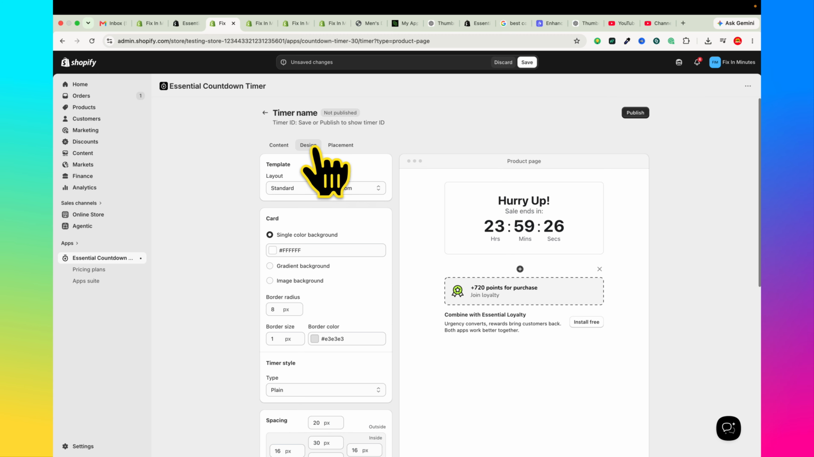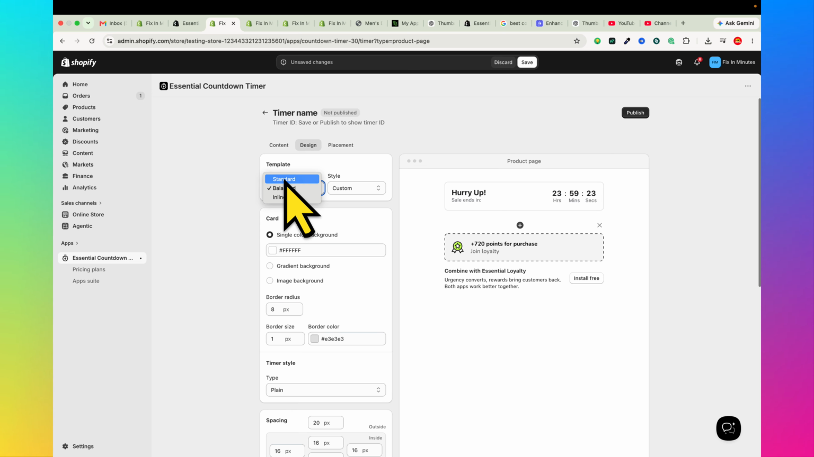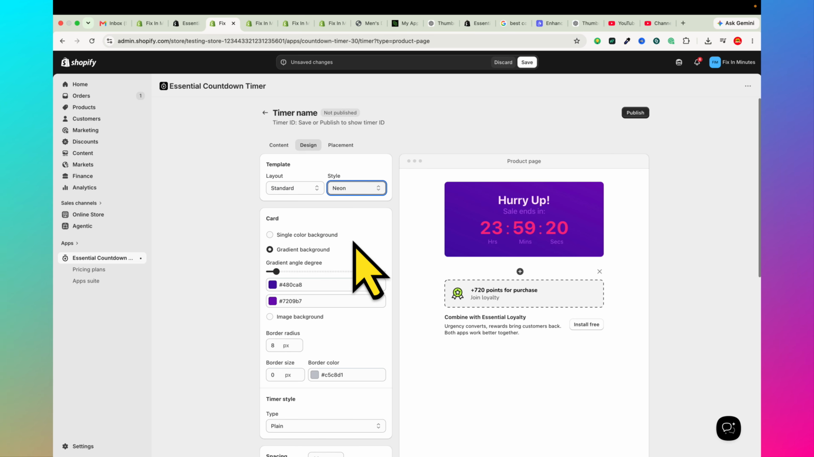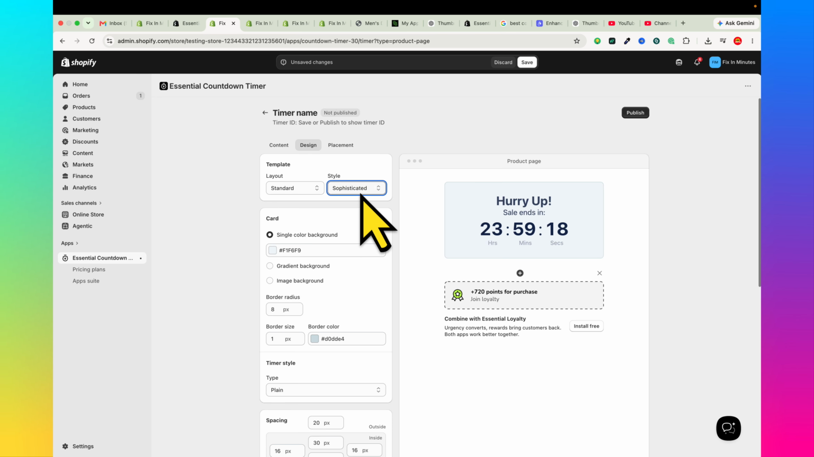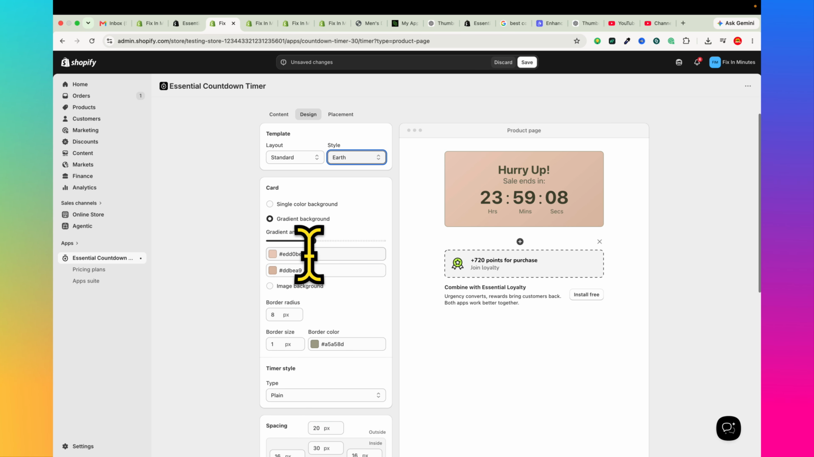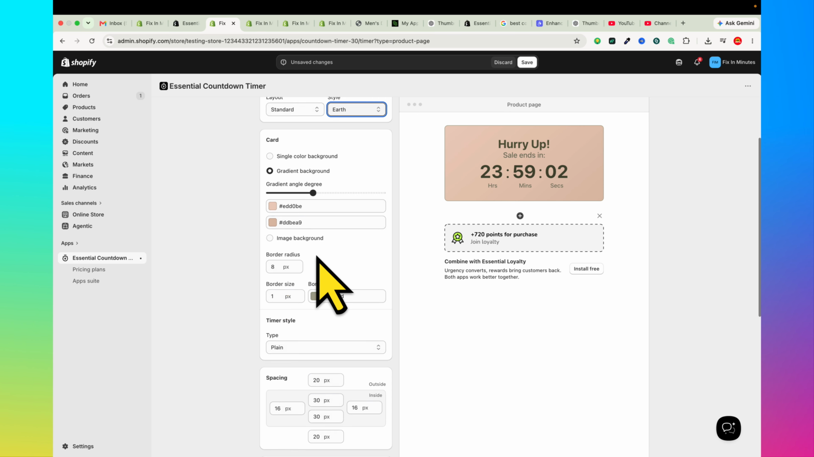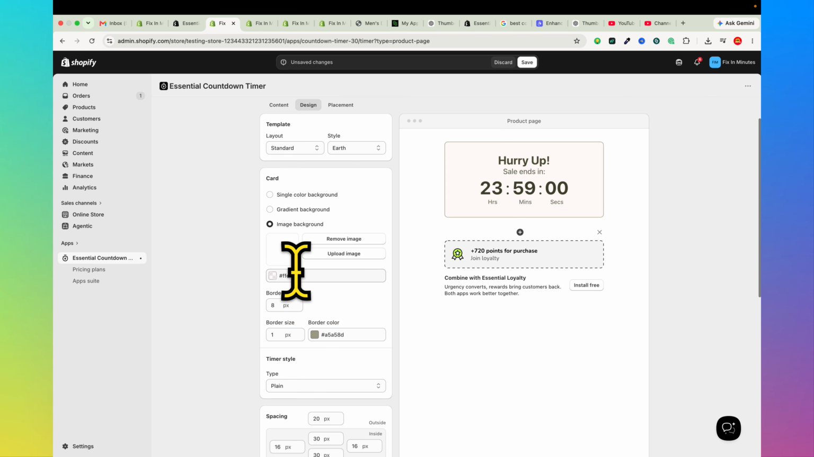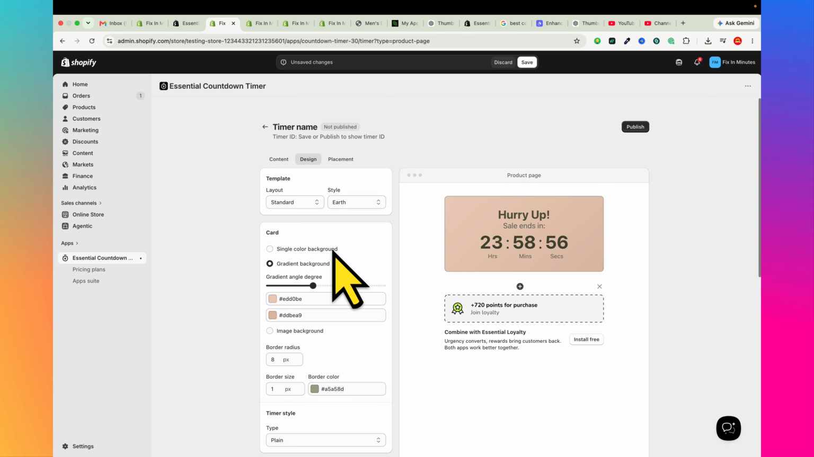After that, click on design. You can select the layout as well. From here you can change the style as well. As you can see, different styles. After that, you can change the background color as well. You can change the border color as well. You can add image background as well. You can explore other options as well.